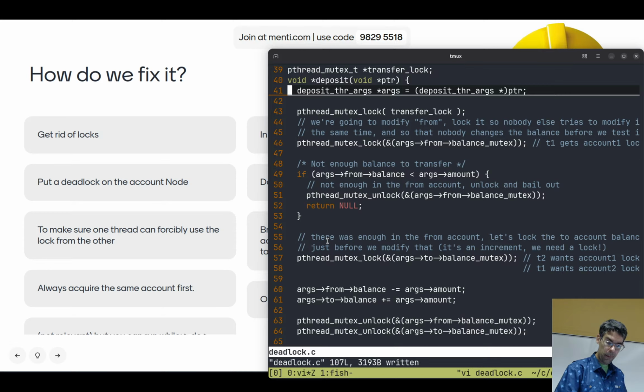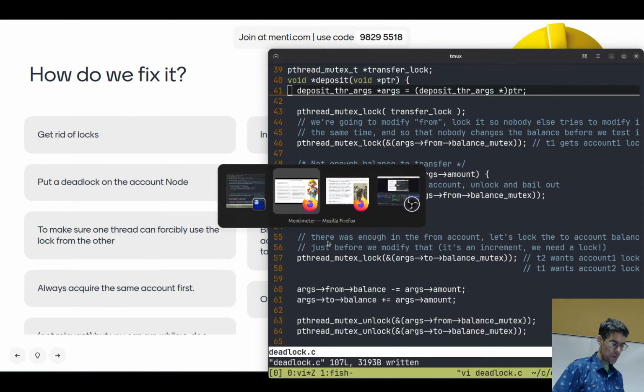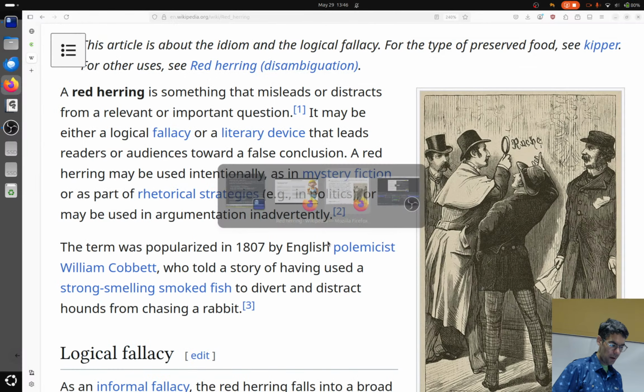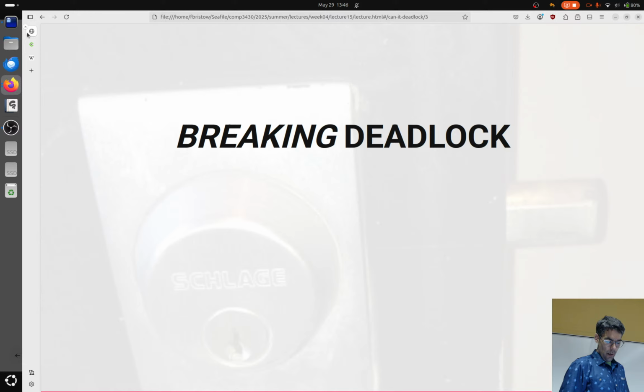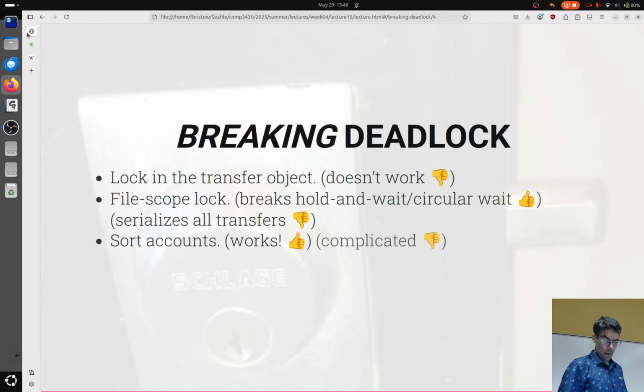I'm going to leave it here for now because we're right at the end of class. But on Monday's class, we'll just quickly write this code. It's about 4 lines long to order the accounts to make sure that we always acquire locks in the same order. So thank you all for your suggestions on how to fix this, which is what we've done here.